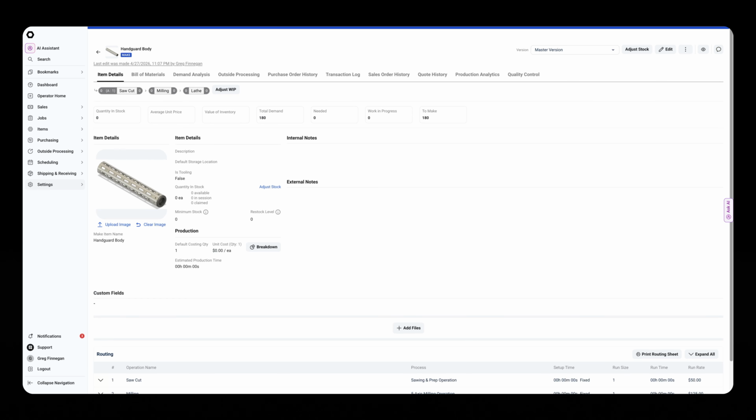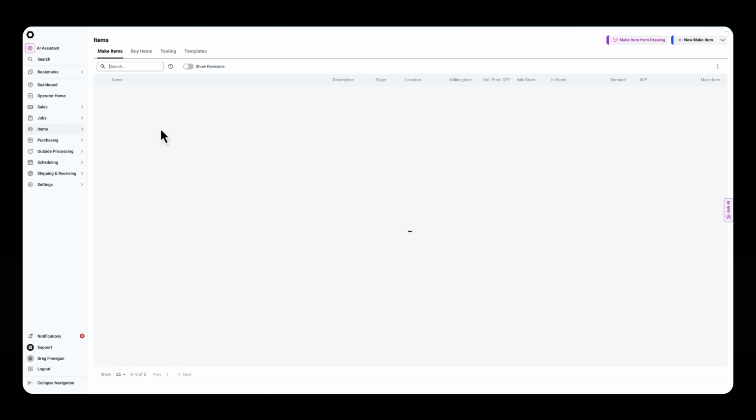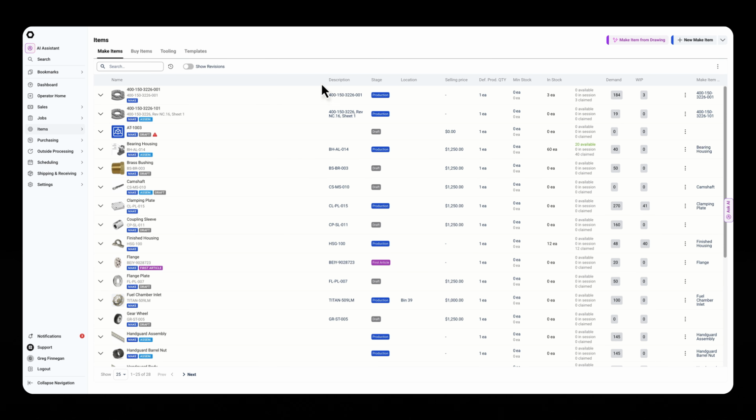For now, I think this is a good overview of make items and buy items inside StartProto and some of the other functionality around them.